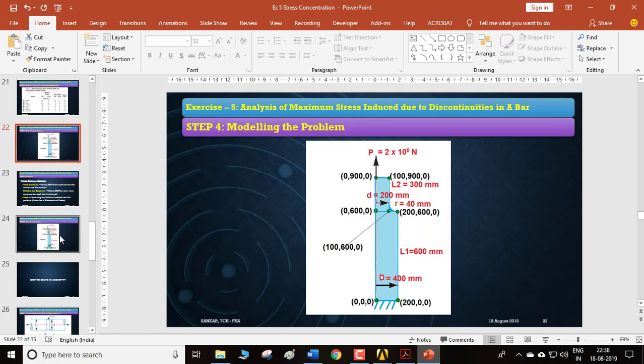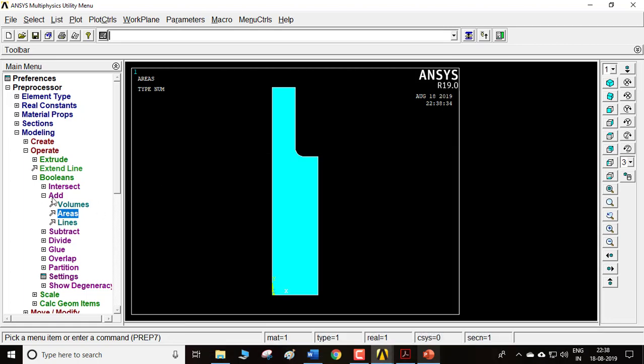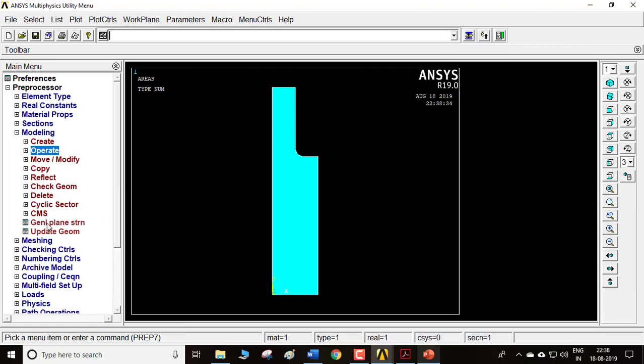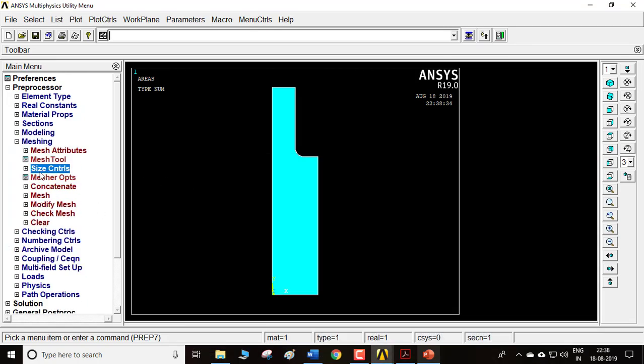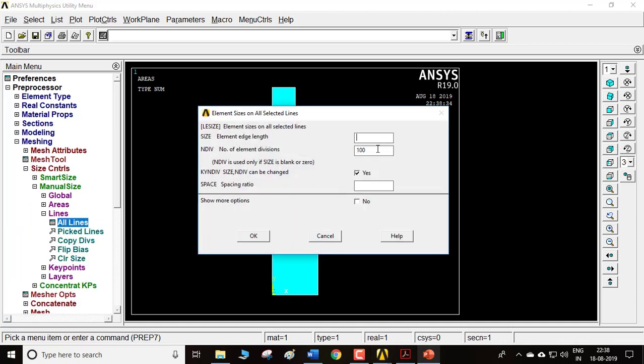Next to modeling, I have to mesh my problem. So in order to mesh, I'll go for meshing. I'll click on size control, click on lines, and click on all lines. Let me give a mesh of 50 mm. So the number of elements for each line is going to be 50.